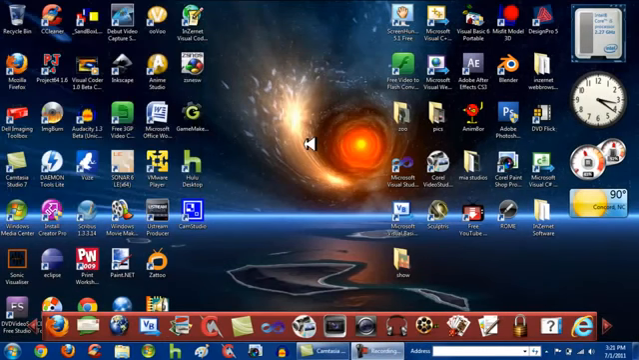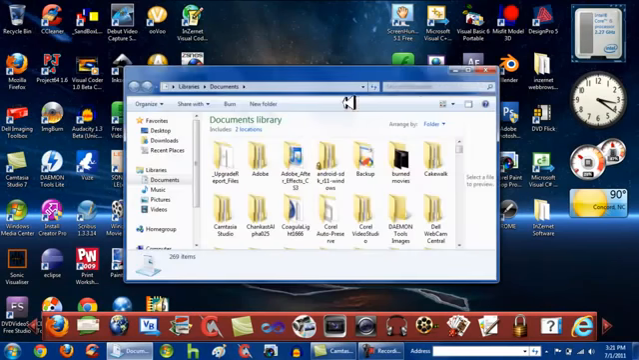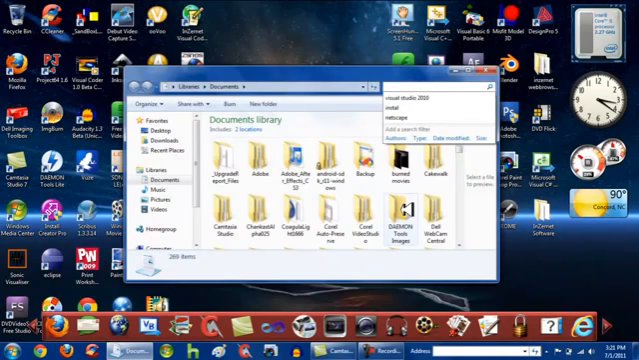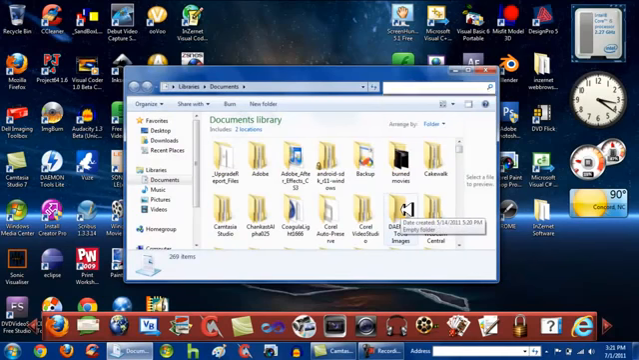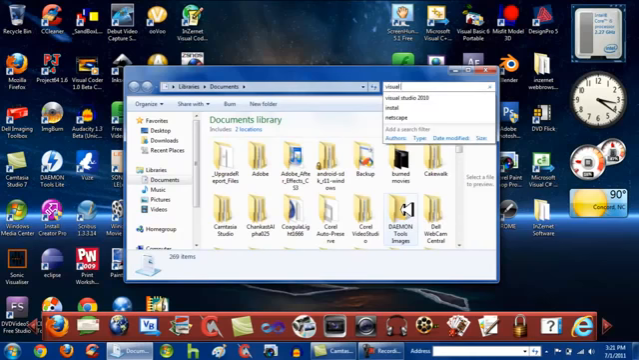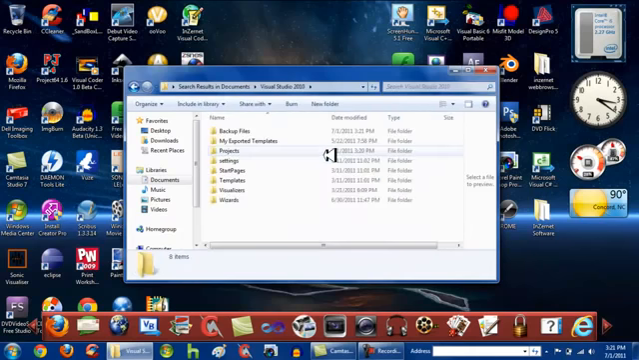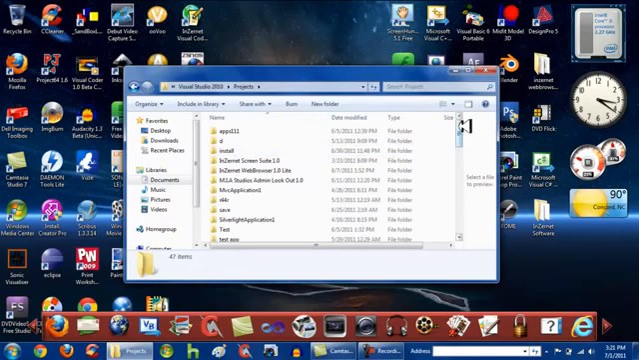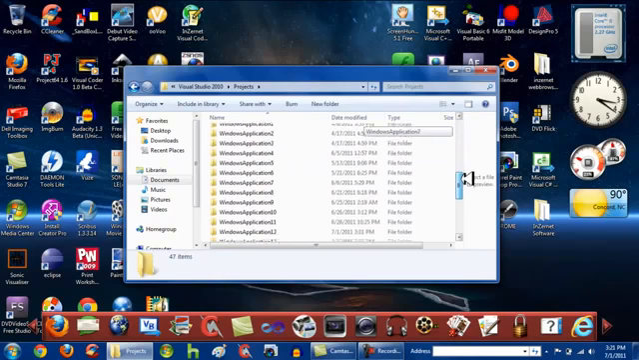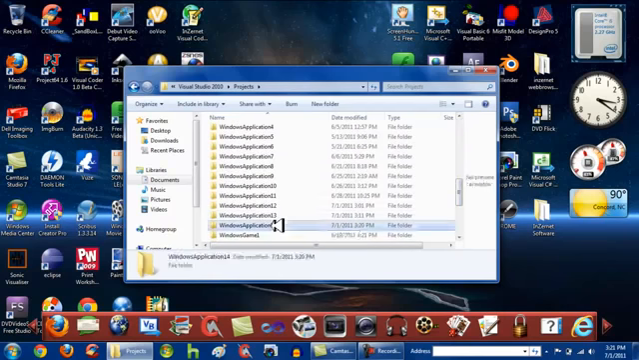But okay, so if you exit out of Visual Studio, you want to go to My Documents, and then you want to search up Visual Studio 2010, or just browse for the folder. But I'm just going to go ahead and type it in because I have a lot of stuff on my computer. I'm not going to waste time and search for it on my own. You want to go to Visual Studio 2010, and then you want to go to Projects. You want to go to the one you saved as your program. Mine was Windows Application 14.